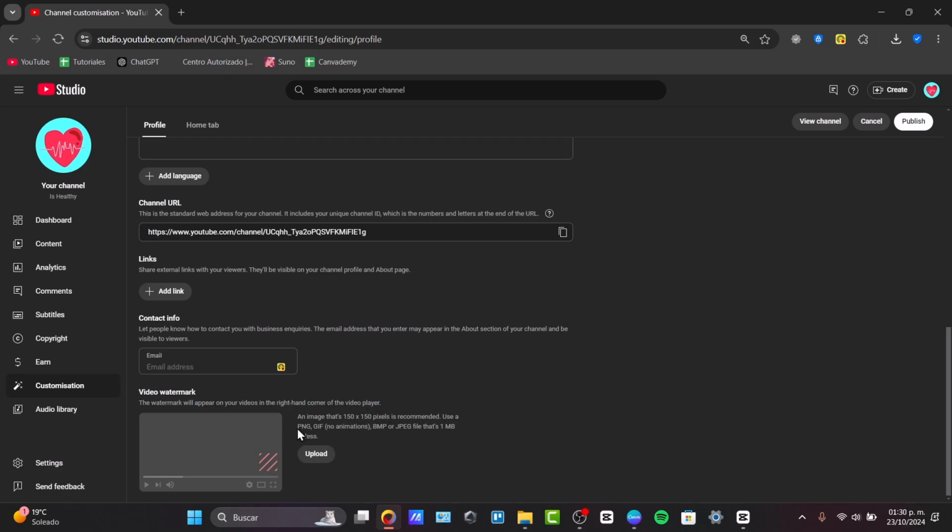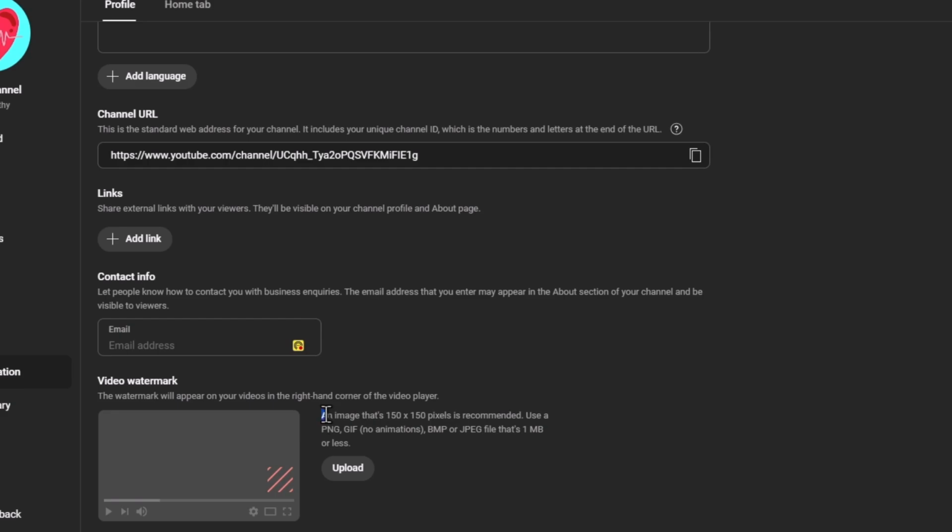So here I have a few recommendations for the video watermark. An image of this size is recommended. Use a PNG file, or for example a GIF with no animations, BMP or JPG file that is 1 megabyte or less. So with this information, we can now go directly here into Canva.